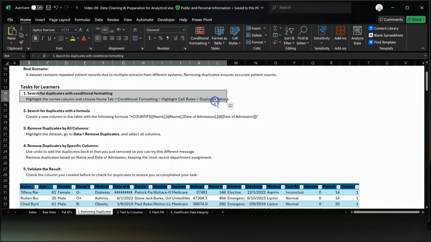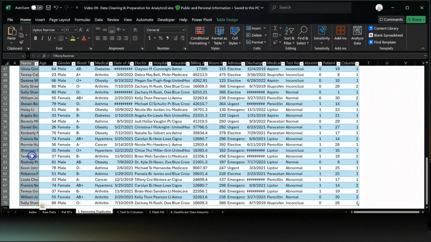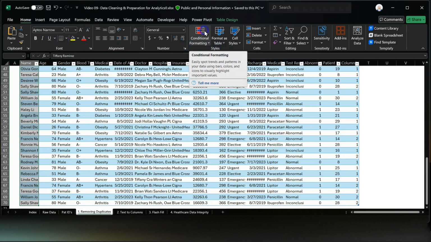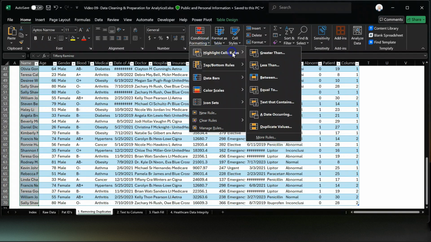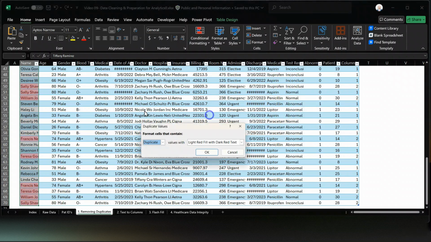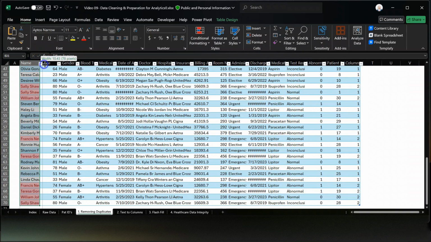The first one is a very visual approach, and that is using conditional formatting. And so we're going to start by taking a look at all of these patient names and highlighting them. It is right here on the Home tab in the Styles section. It's called Conditional Formatting. And so in that button, one of the choices under the Highlight Cells rules is Duplicate Values. And sure enough, you see red around our patients that are the same.